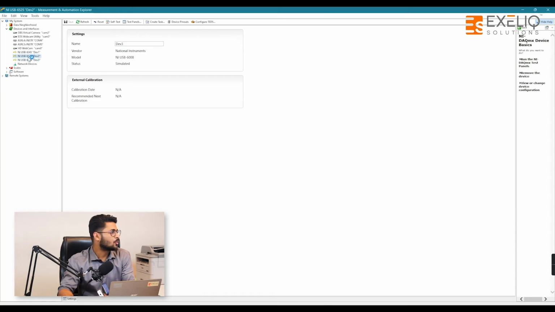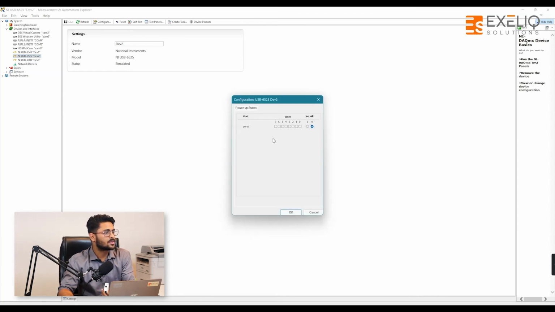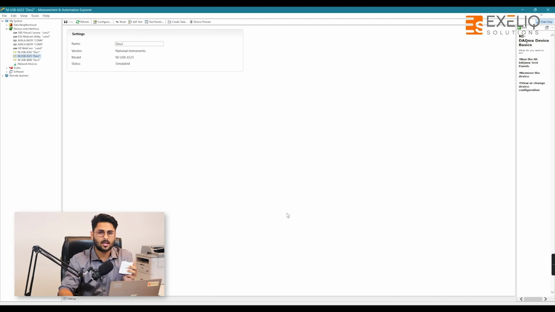Now let me show you how this Configure option works. Right click on it, click on Configure, and over here you will see the window where you can choose whether you want all the input output lines to be active high or active low. Based on your selection you can set them. Over here I have selected channels 1, 4 and 6 to be active high. Now whenever my card is plugged in, these three IO lines will be active high.